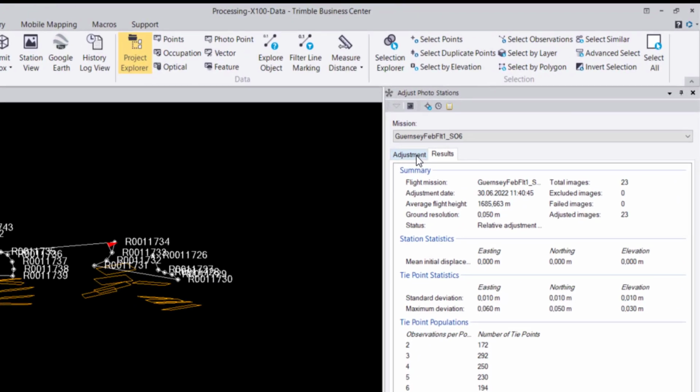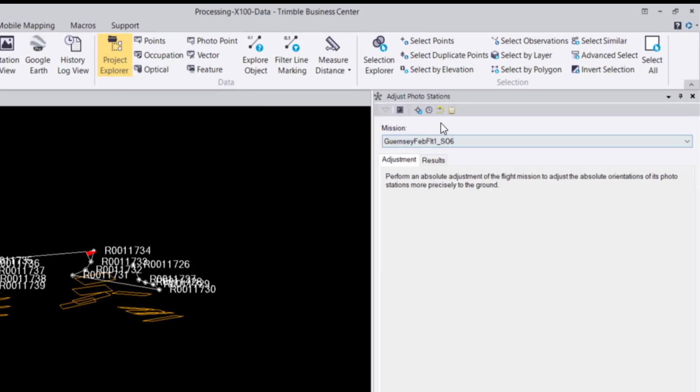Also, when you go to the adjustment pane, there's one other button which is called Clear the Relative Adjustment. So if for some reason you made a mistake by importing the data, or you had to change something afterwards, then you can clean up the relative adjustment and rerun it again. And it will then set the orientation back to the default.